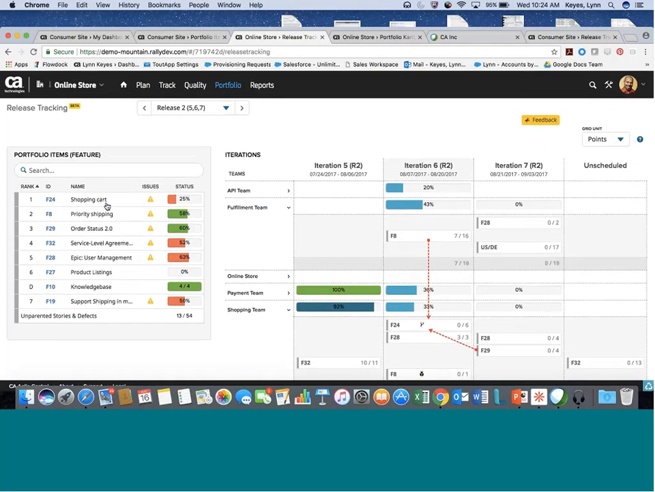So with that, that's the basics of our Portfolio Manager and your ability to scale between your execution and your strategy, and just some of the pieces within the Portfolio Manager that you can use for tools and for visibility.